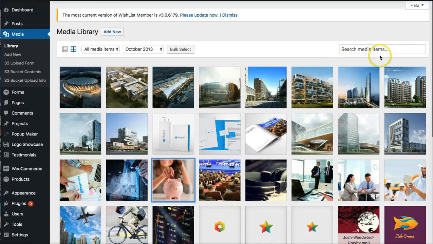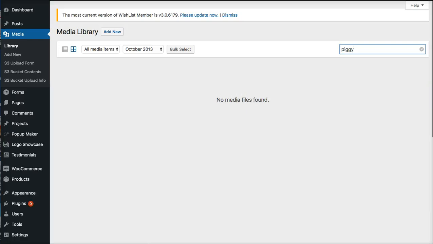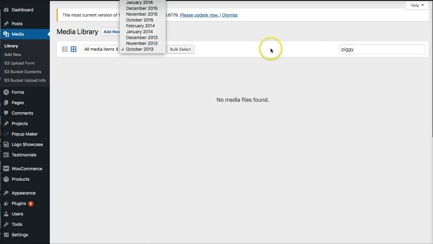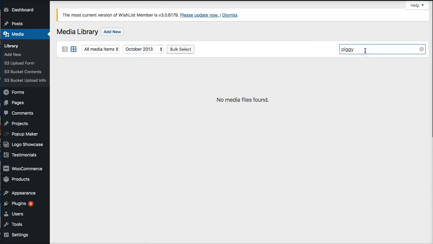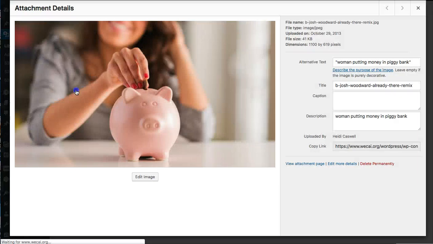out. I'm going to click on the X. I'm going to type in Piggy, I'm going to do all media. Let me type in piggy bank. Let me see if that worked. Look at, there you go. So see, the image came up when I typed in the word piggy bank.